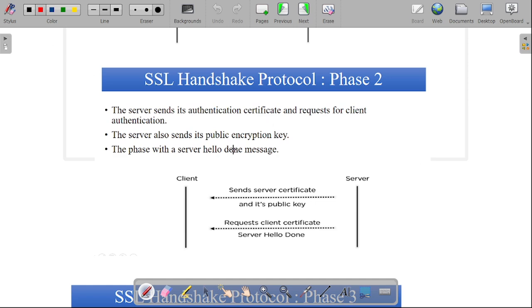Whenever the server sends this server certificate and its public keys, at that time it is sending the authentication request in the form of server hello done. The server also sends the public encryption keys as well as our hello done message. And then our phase 2 will be completed. Once the server sends the server hello done message, our phase 2 will be completed.